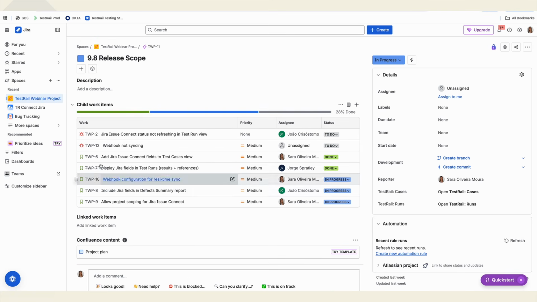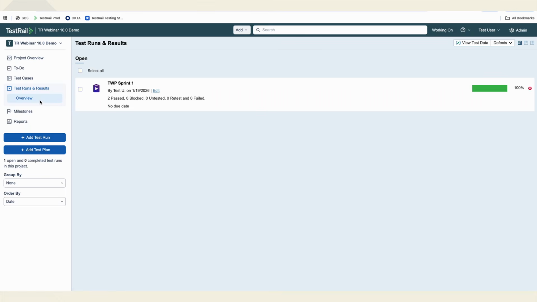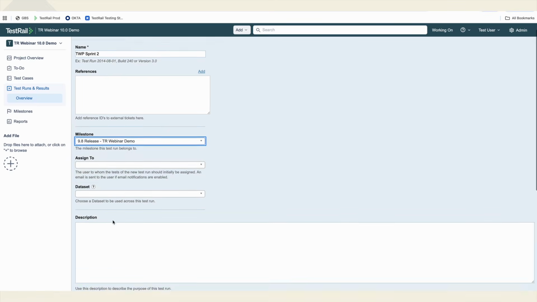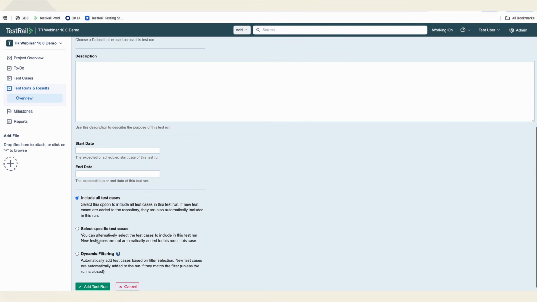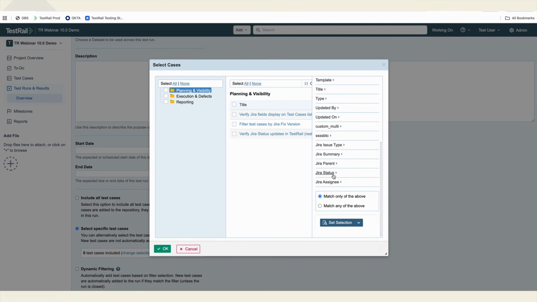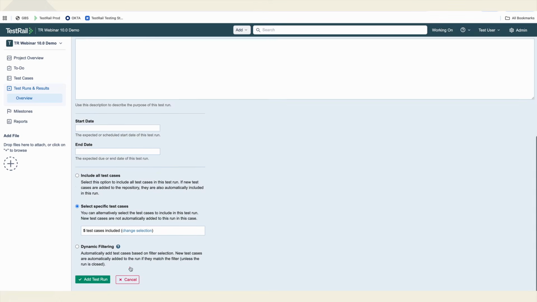So here I have my 9.8 release epic in Jira with all the scope targeted for this release linked to it. So in this example, we're going to create a test run and we will scope it to include all test cases that have one of these Jira tickets as a reference. To do so, instead of manually searching for these test cases, I'm here filtering them by their linked Jira issue parent, my 9.8 release epic. And in seconds, I've created a test run scoped to my needs.